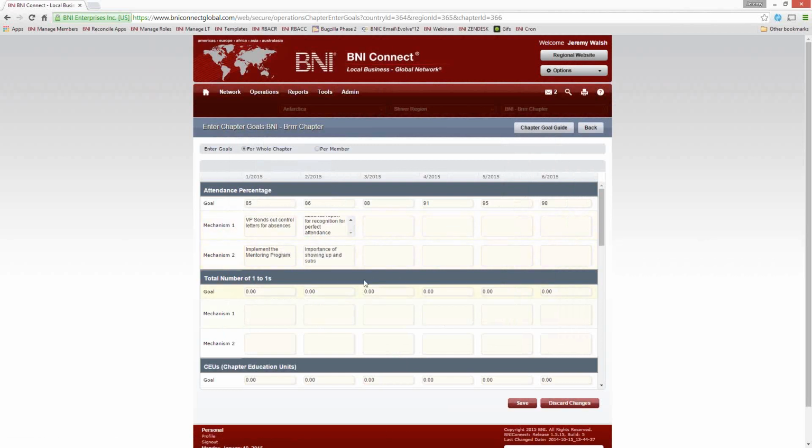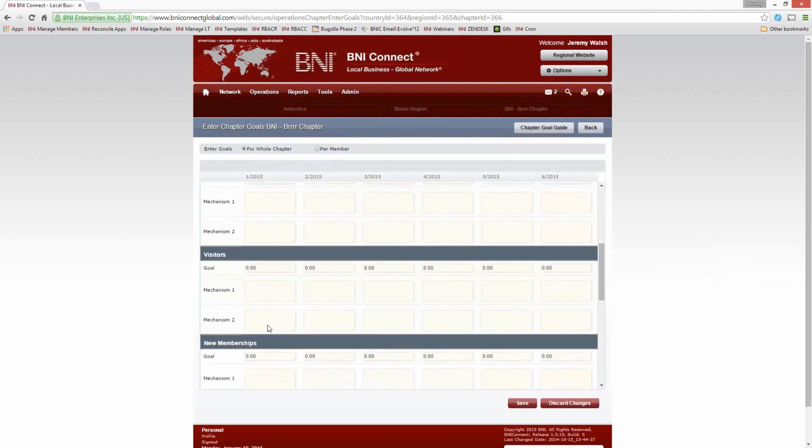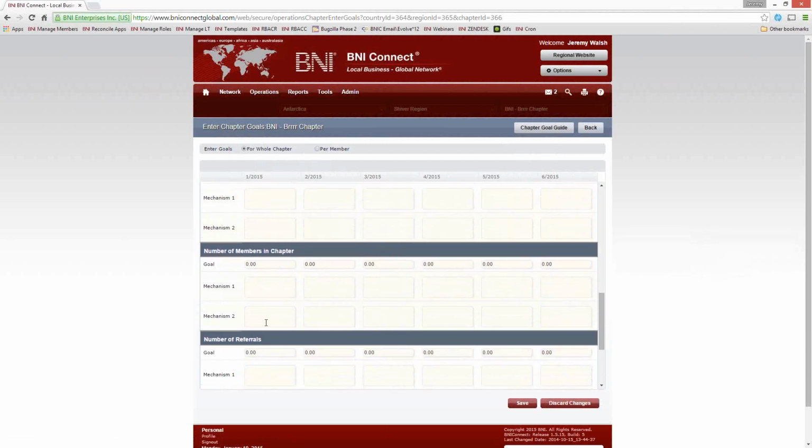Now, the other thing to keep in mind is that you don't have to do these in the order that they're displayed here. I might want to scroll down because I'm doing whole chapter goals, and some of these, like total number of one-to-ones and CEUs, might be dependent on how big I want the chapter to get. So I might want to go down here and start with total number of members in the chapter as the next thing that I look at, since this may drive a lot of the rest of my goals.